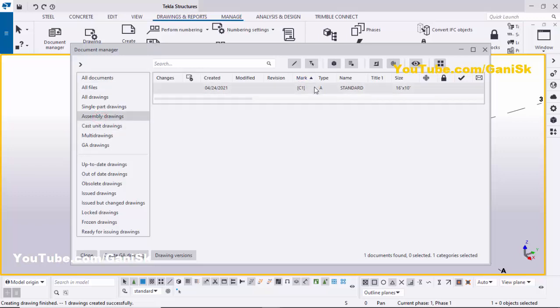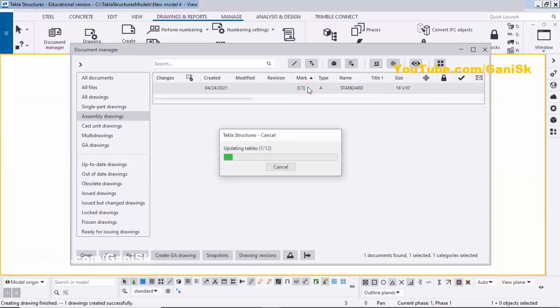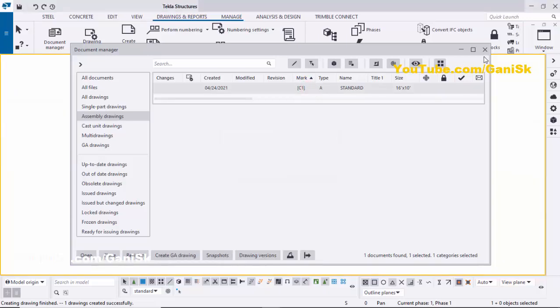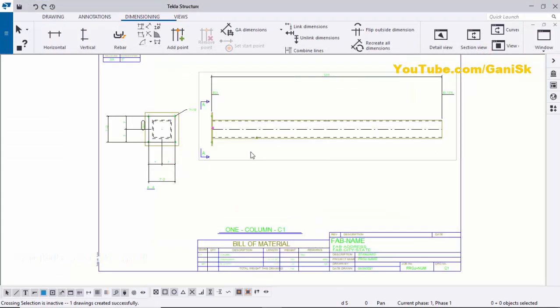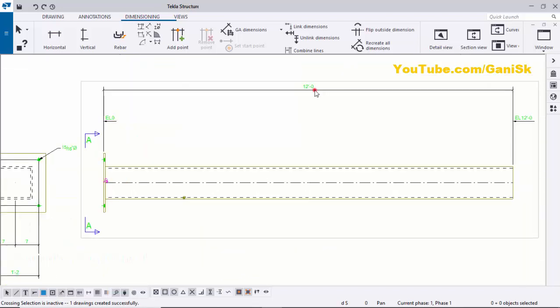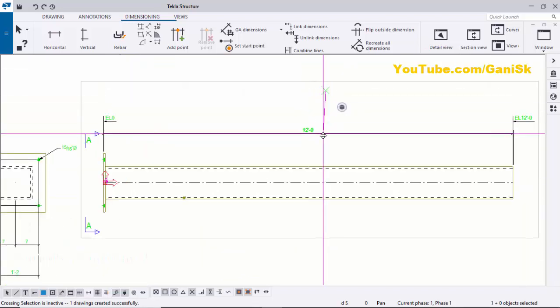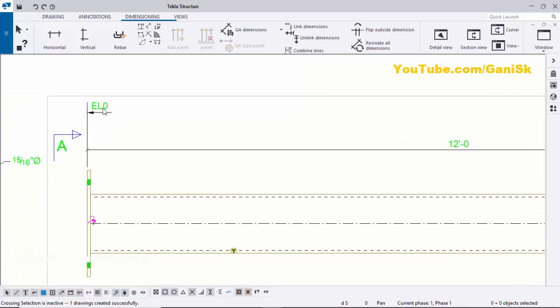Now we're going to create the assembly drawing dimensions. So click on here, double click on this drawing. Now close this window here. You can see now we have the assembly drawing for this column. So zoom it here. Now we have the total length. Now click on this dimension and drag it and place it here properly. These are the levels, so place it here.